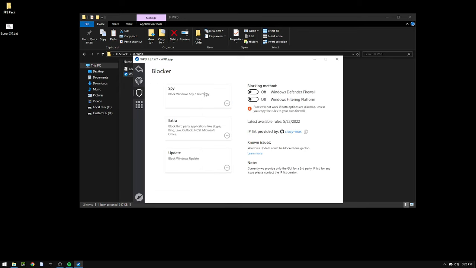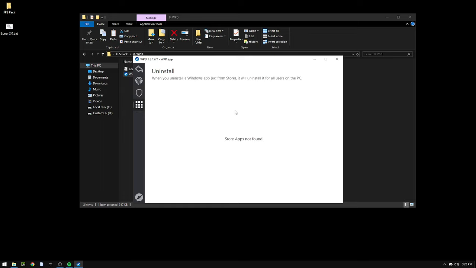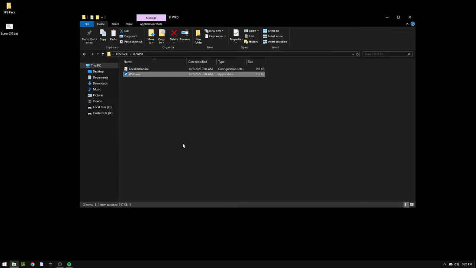Then go back, then you have blocker. If you use Windows Defender, you can just tick everything here and it will block out the bloatware. I don't use Windows Defender, so I'm not doing any of this. Then you have a built-in uninstaller, which you can use to remove any apps that come with Windows, like calculator, Skype, or whatever that comes with Windows. You can remove it from here. I don't have any, so we'll skip this part. Then X.